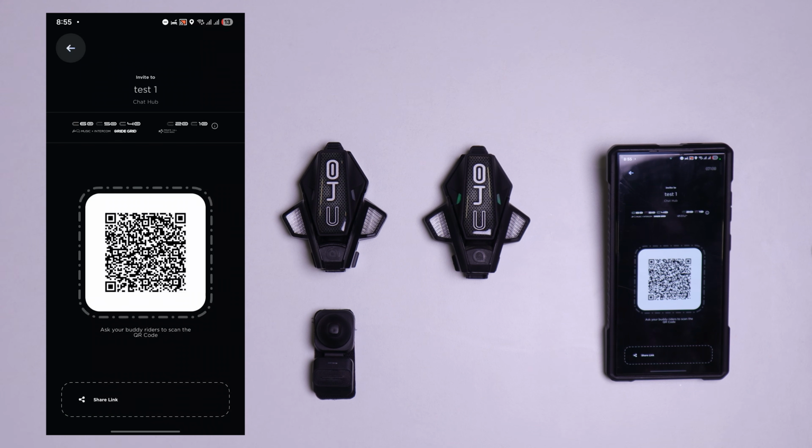On the other phone, open the BluArmor app, go to the Ride Grid section, then My Groups, and on the top right side, you will see the scan option.